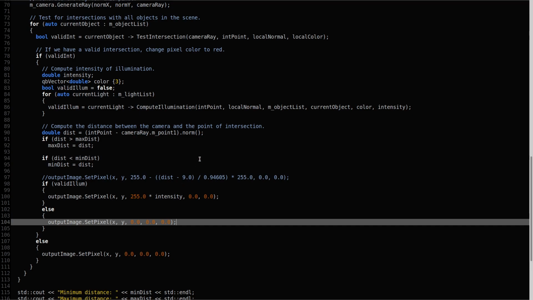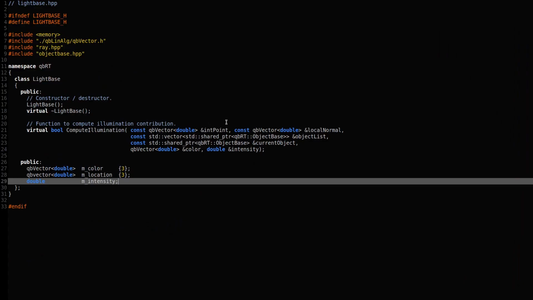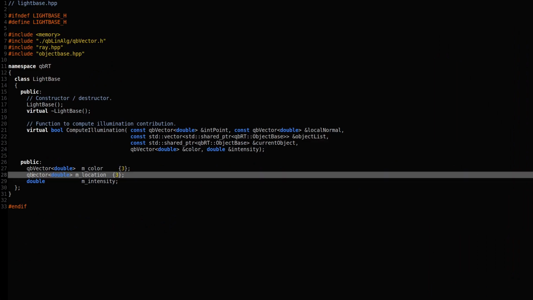Okay, so we save that. Let's go to our terminal window and let's see if this will compile without any errors. Make. No. Lightbase.hpp line 28 qb vector c. Yes, I've missed out the capital V. So let's go to lightbase.hpp, and it will be, I suspect, here. That's std vector qb vector. There it is. Okay, and save. Okay, let's try again.